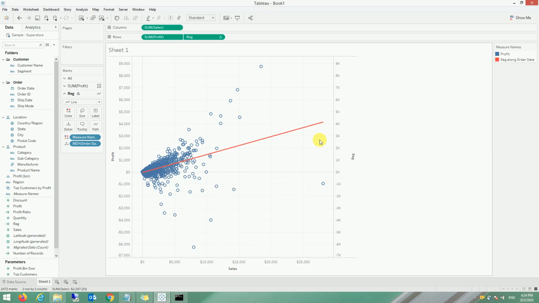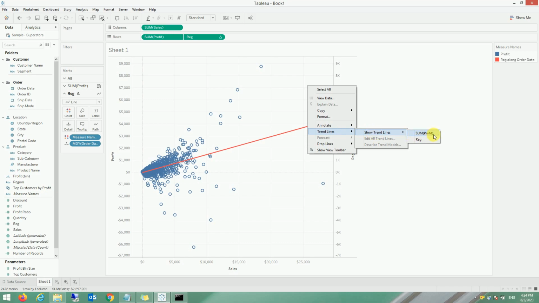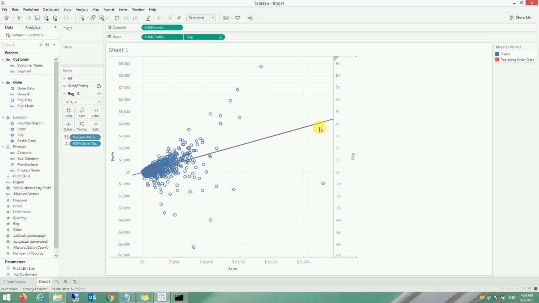You want to make sure whether this regression is correct or not. There is another way. Tableau already provides linear and exponential models as a trend line. So what we need to do is just right click here, go to Trend Line, and show trend line with the profit. As soon as you hit this one, the trend line exactly matches our regression model line. If you see, we have a similar result.